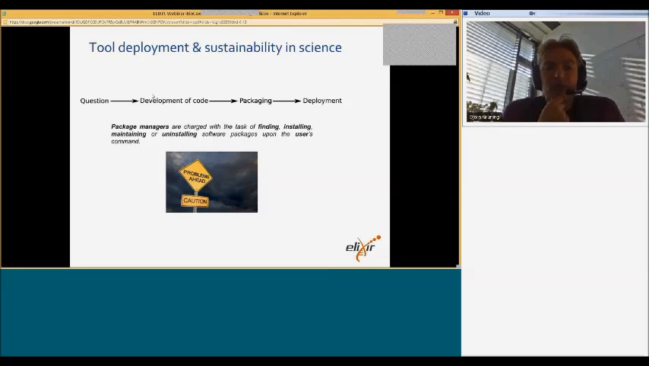If you Google what a package manager is, a package manager should more or less be in charge of finding, installing, maintaining, or even uninstalling software packages upon the user's command or request. So this talk will more or less talk about the packaging of software.